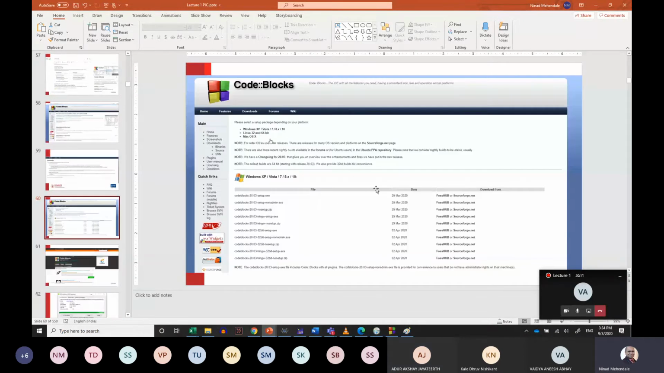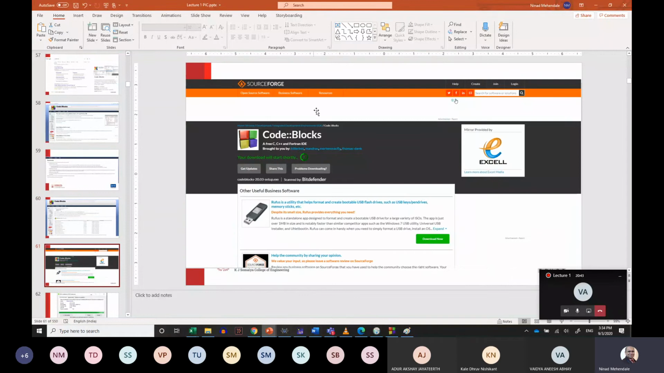and then it will bring you to this page. Once you click on this, you can choose any version. I chose the first one, CodeBlocks 20.03, Windows XP Vista. I was having Windows 10, so I chose the first option here on the top, and then it brought me to this menu, and then I chose the first one. Out of that, I chose SourceForge.net, and once you click that, you should land on this page.